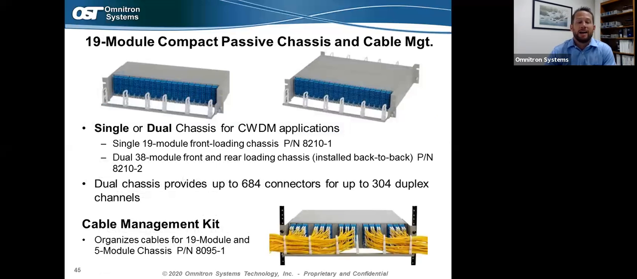We also have a 19-module compact chassis and the cable management kit. What we've done here is remove the power supplies from our iConverter 19-slot chassis, so you can really pack in a ton of connections in this 2U high space. These bolt back-to-back, so you can do front and rear loading and provide up to 684 CWDM connectors in this 2U high rack space.